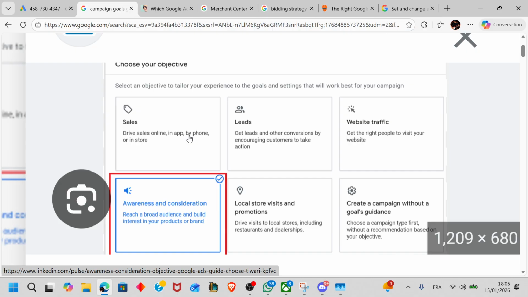And that's it. That's how you set a daily budget in Google Ads 2026. With the right budget, you'll control your spend and drive the best possible results.